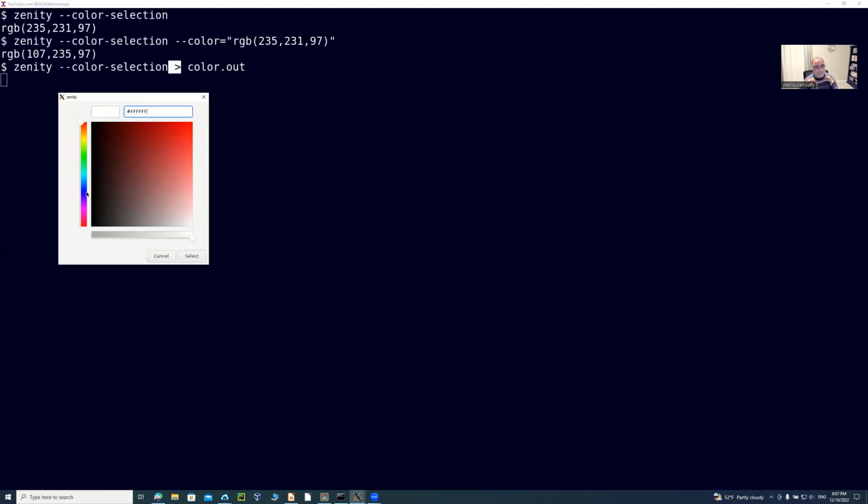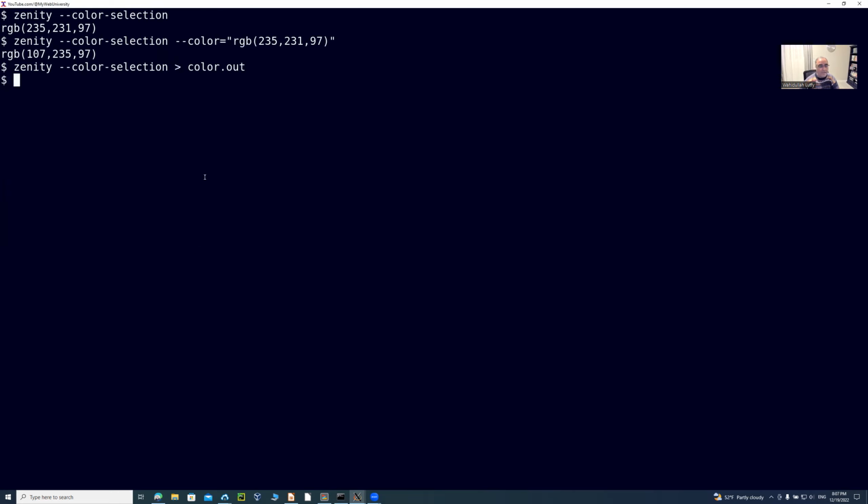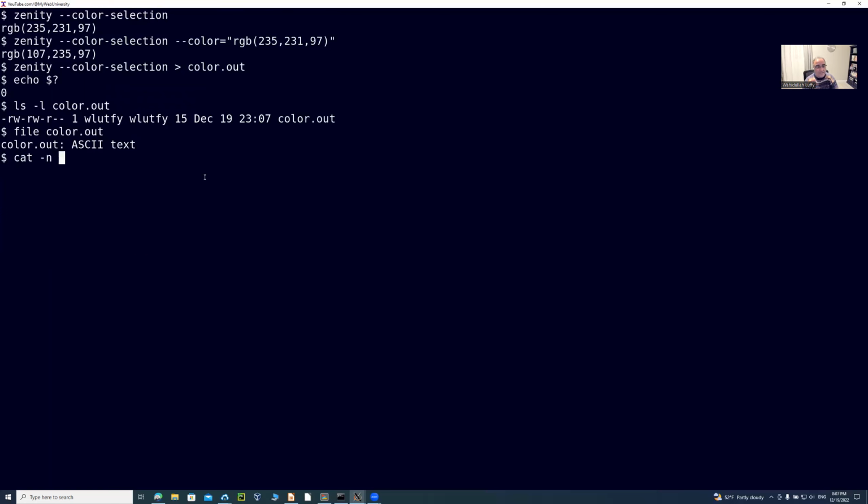So if I go on this green and choose this green color, and I say, yeah, I like that color, let's select that one. Now notice that echo $? here is 0, successful. But it created a file called color.out. And if I ask for the type of that file, it is ASCII text. So cat -n color.out, it's only one line, and it has that information: red, green, blue.